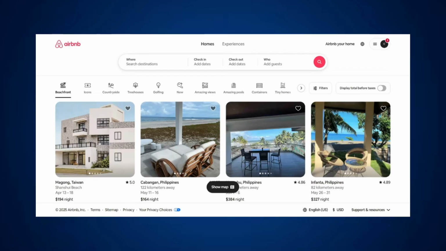Review the full price breakdown, including nightly rate, cleaning fee, and service fee. Also check the cancellation policy, which can vary from flexible to strict. Then enter your payment information and click Confirm Booking. You'll receive a confirmation email with all the trip details.